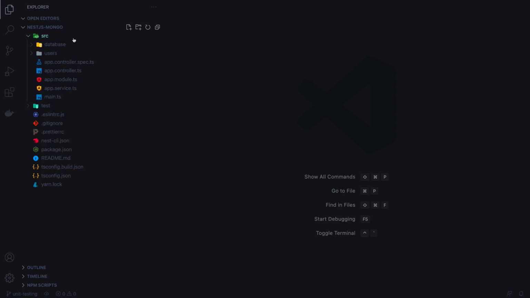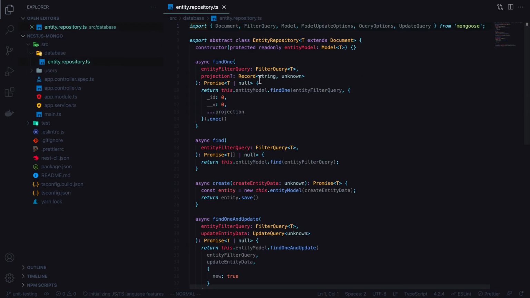So this is the Nest.js Mongo project that I have. And important to note, this is the one we've set up with the abstract repository. So I'm going to show you how to unit test this abstract repository as well today.